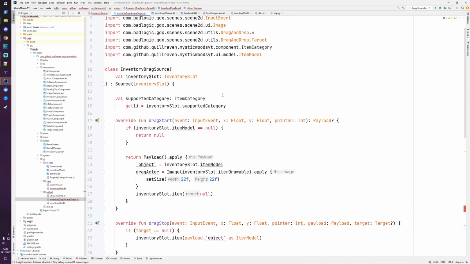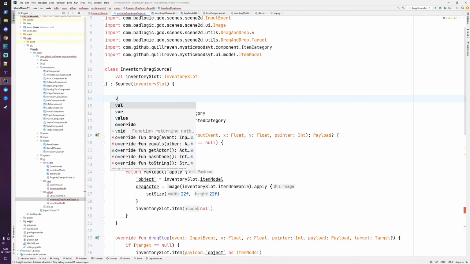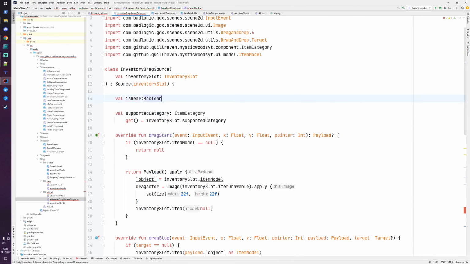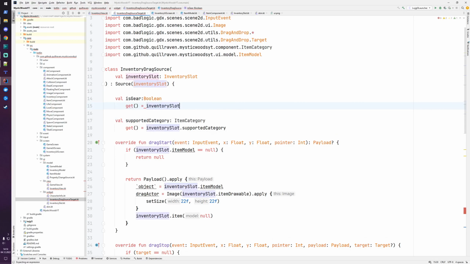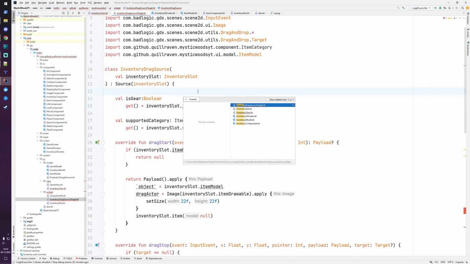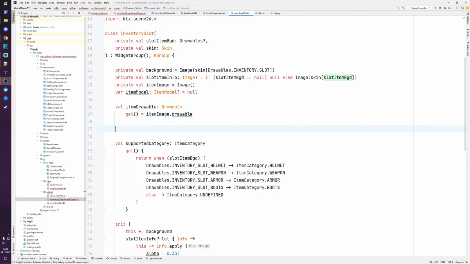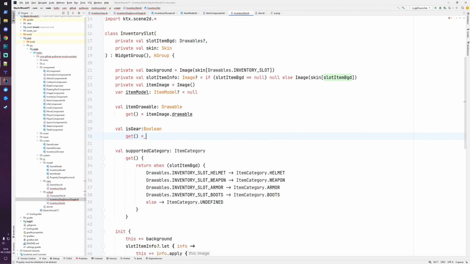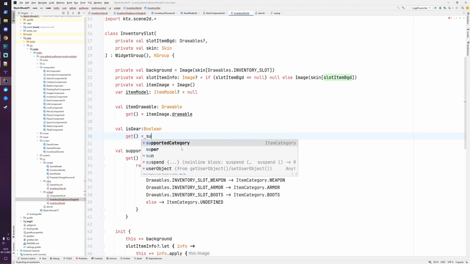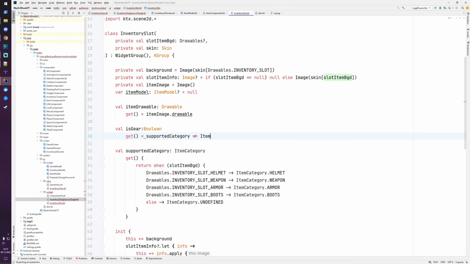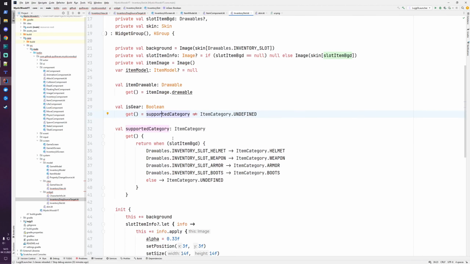And in our source, we also need to have this information here if it is a gear slot. But here it's slightly different. So here we return from our inventory slot the information if it is a gear. So coming back to our inventory slot, how does it work? It's a function that returns a boolean again, and it's simply checking. And what is that doing? It simply checks if the supported category is not equal to the undefined category. So then we know it is a gear slot. Okay.